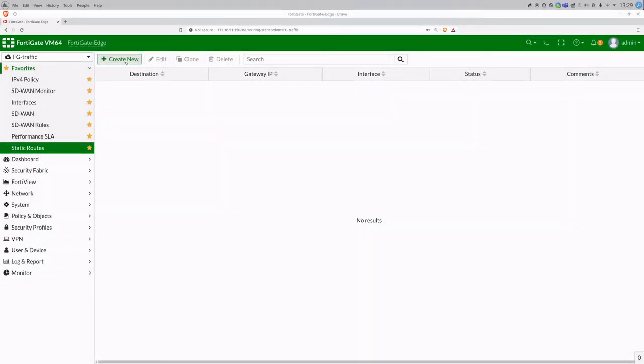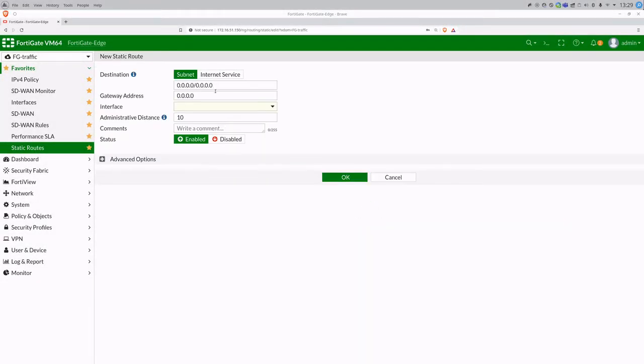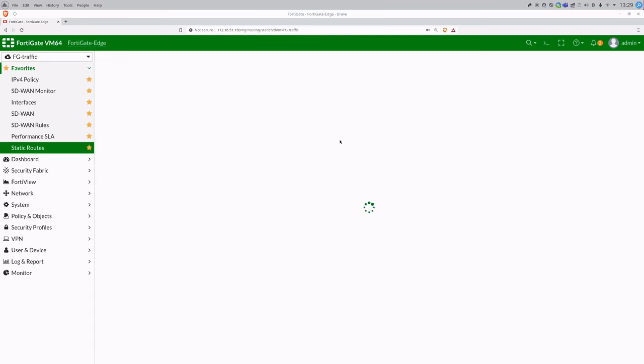And lastly, we need to configure a static route to point all traffic at the SD-WAN interface. Okay, now we can check the performance stats.